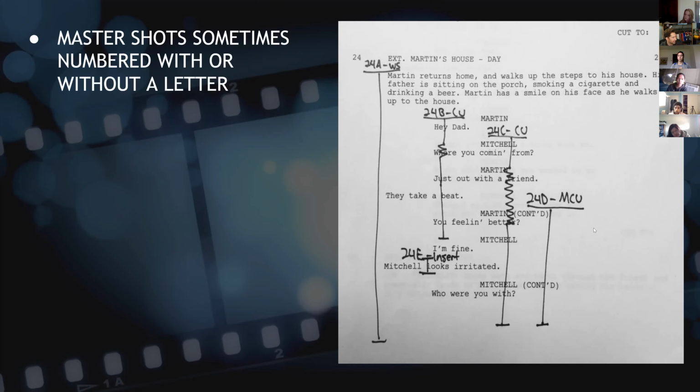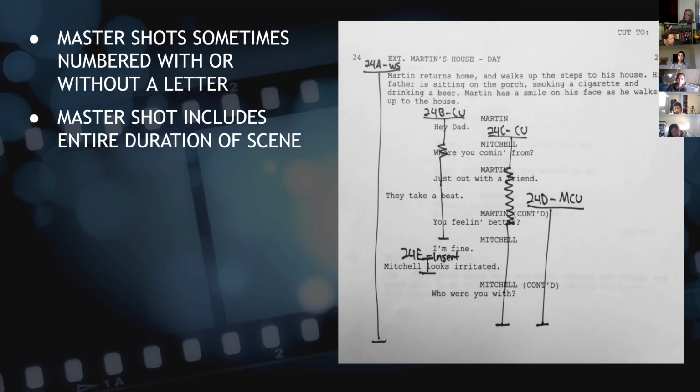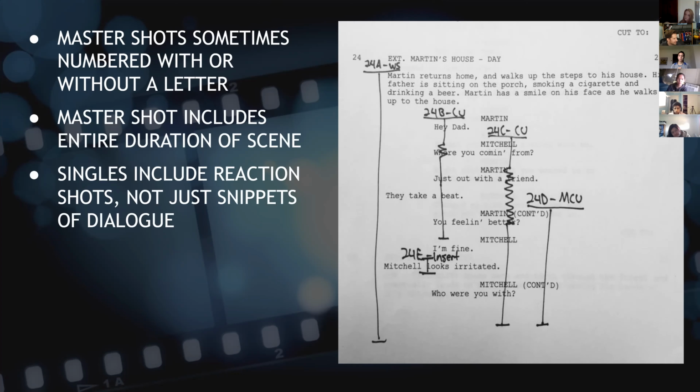Okay? Here's a little insert over here, 24E. Mitchell looks irritated. So I'm going to get an insert shot of just Mitchell looking irritated. Okay, and that's what that particular shot is. So you're going to number all of those, and you're going to do it for each and every scene.